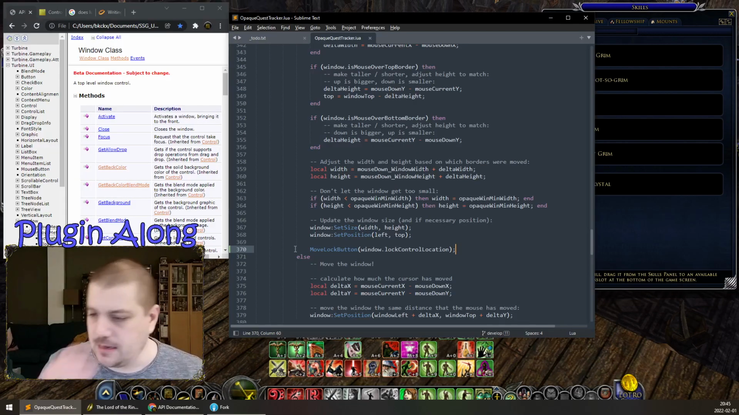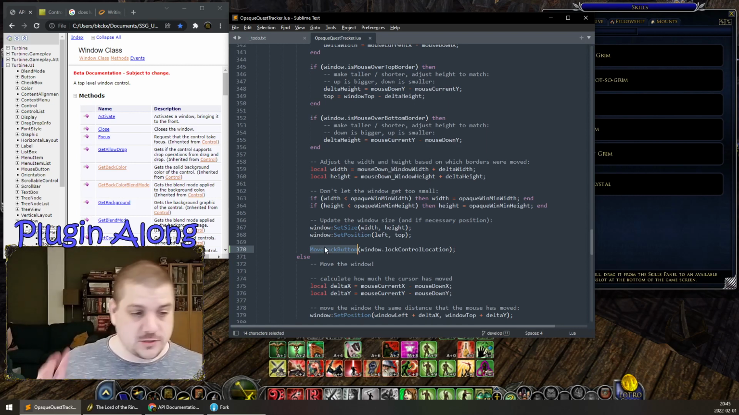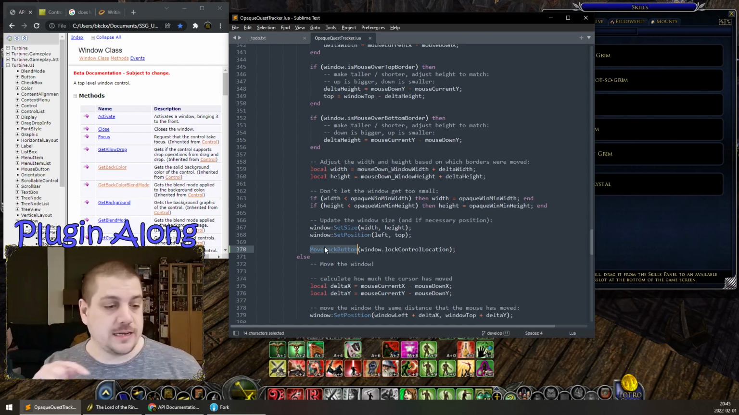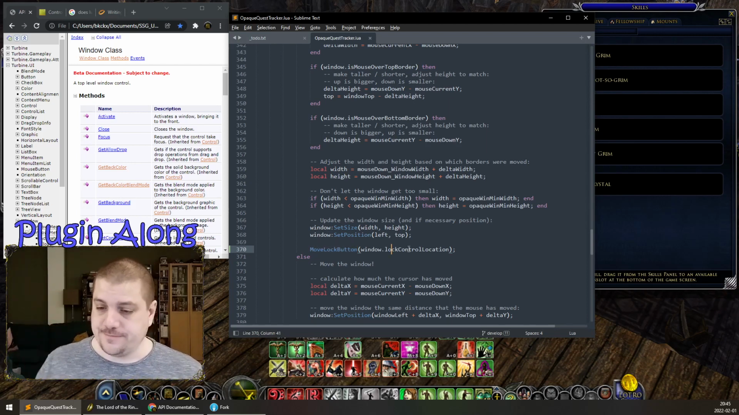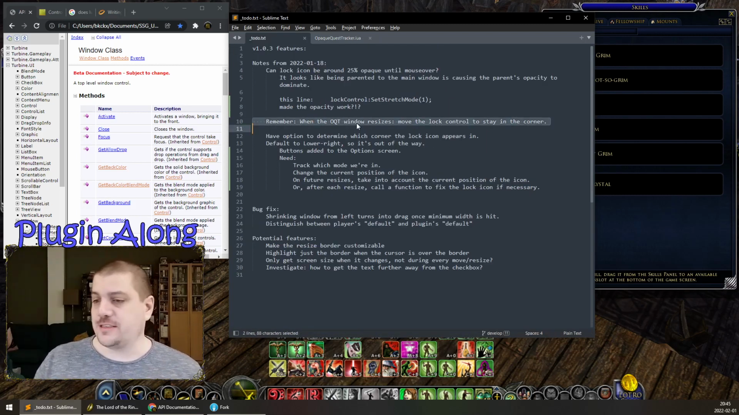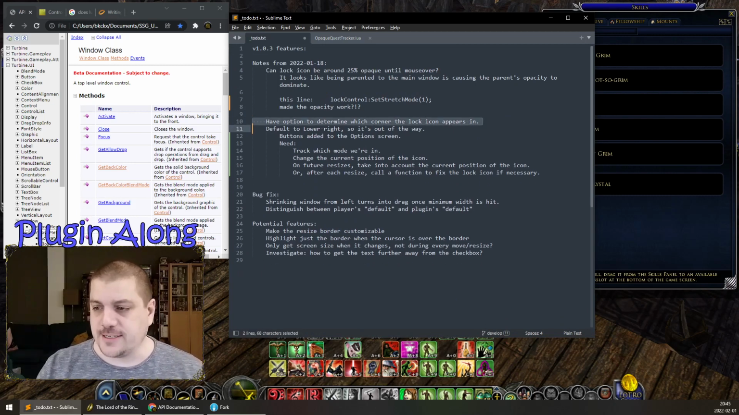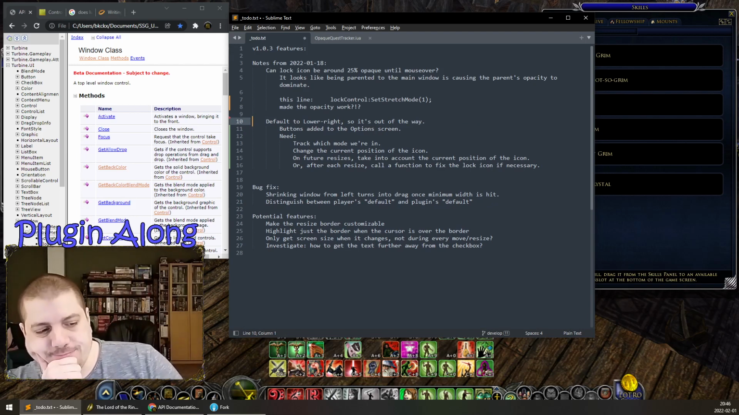Neat. So we made a function that says put the lock where it's supposed to be. We call it when we push the button, but also whenever we resize the window, just in case the position of the lock has changed because the positions of the thing it was attached to changed. So remember, when the Opaque Quest Tracker window resizes, move the lock control to stay in the corner. Done. Have an option to determine which corner the lock icon appears in. Done. Default to lower right.